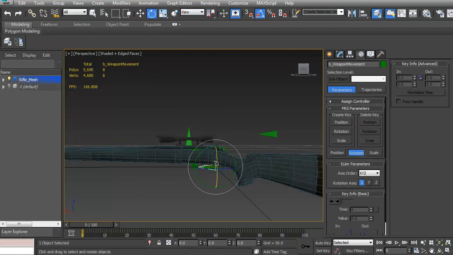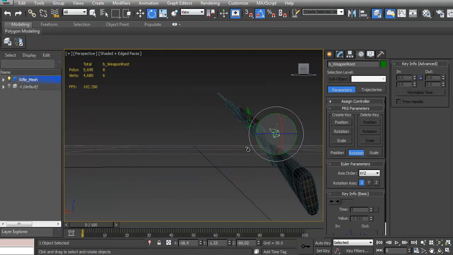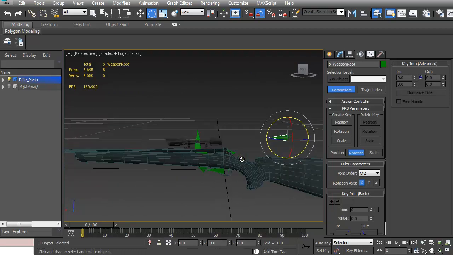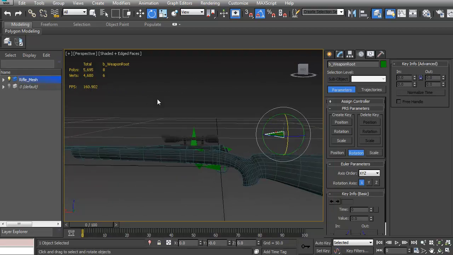And now if I rotate the whole gun around, no problem. I can move the root around, no problem. Okay, now I need to get it in his hands in a proper position. Okay, so this is the setup. Save that.